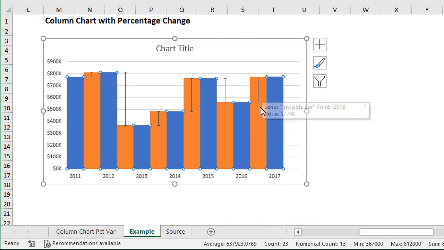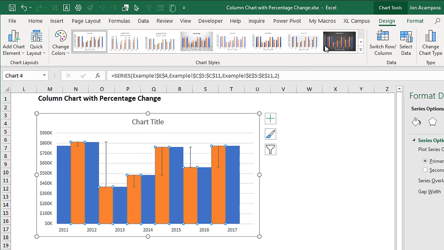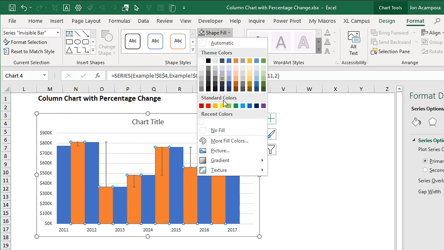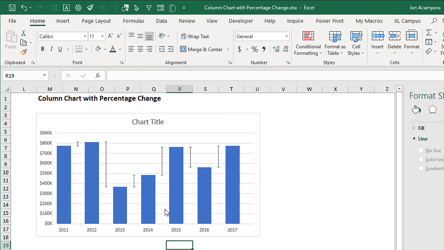Now the next step is to make these bars, these orange bars, invisible. So we're just going to left click one of those bars so they're all selected. We go to the Format tab on the ribbon, and then for the shape fill, we're going to change that to no fill. As you can see now, we don't see the bars, and it's just invisible there, and all we're seeing is the error bars between each revenue bar.